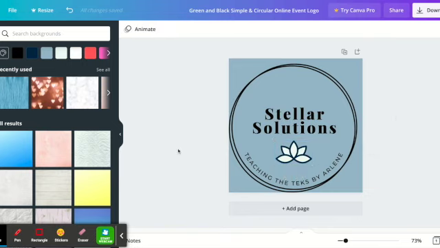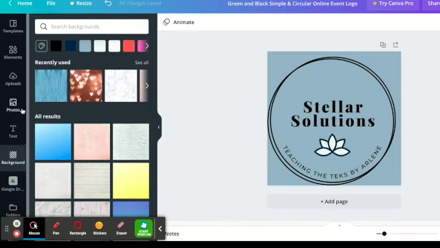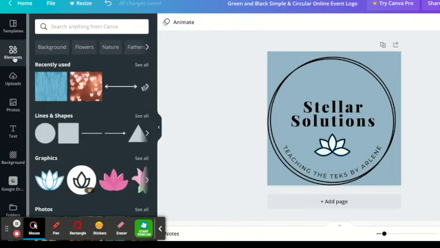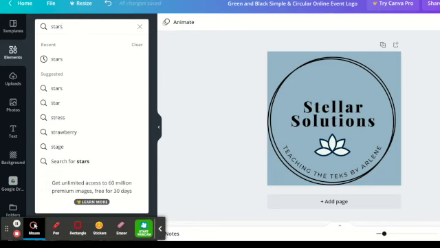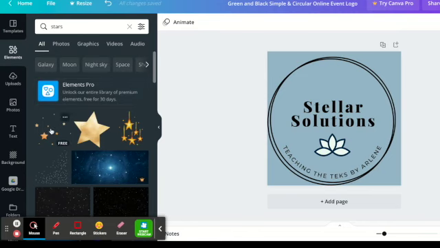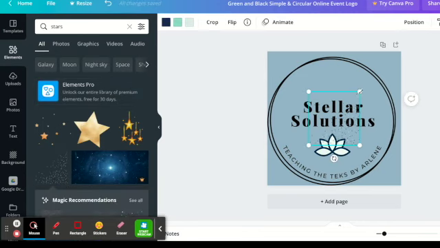It still looks a little plain, so maybe I want to add some elements to it. So I could go up to elements. I can choose different things. If I want to put maybe some stars, I can put some different stars in it. These are itty bitty stars. And I'm going to move them over to that side like that.